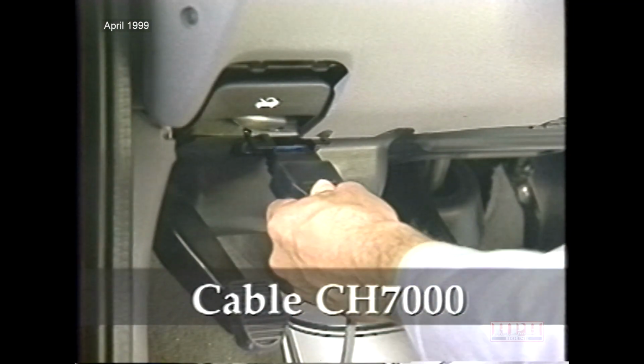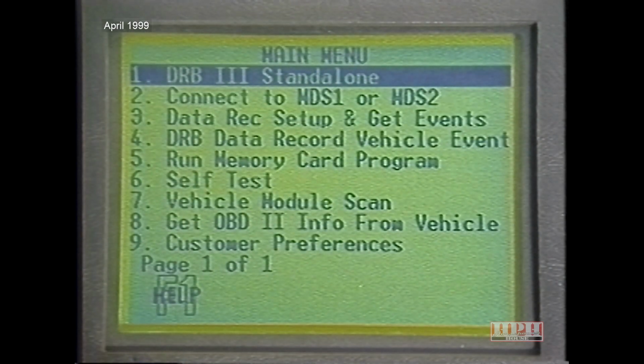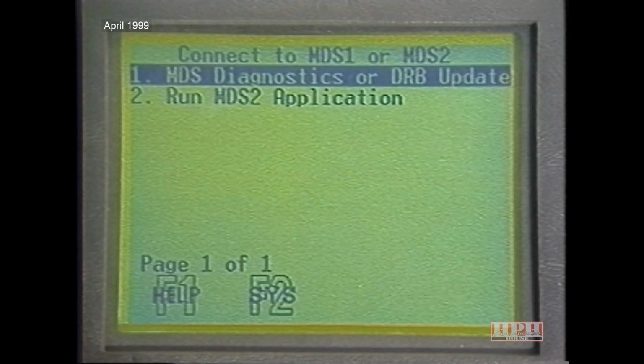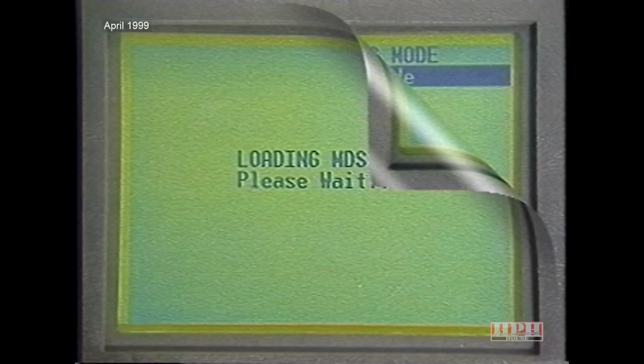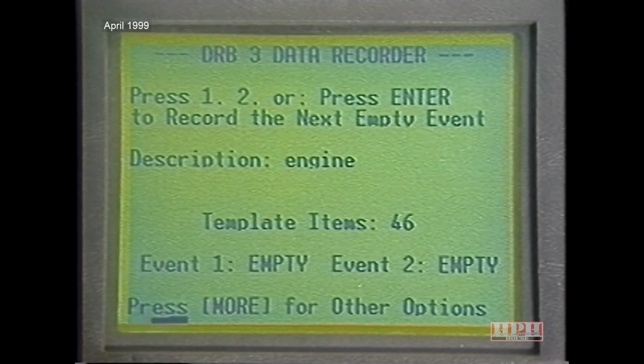Connect the DRB to the vehicle's data link connector using the CH7000 cable. From the DRB III main menu, select option 2, Connect to MDS-1 or MDS-2. Then select Run MDS-2 application. Once the DRB loads the MDS-2 application, select option 2, DRB Data Recorder. The data recorder screen displays triggering instructions and should show that events 1 and 2 are empty and ready to record.